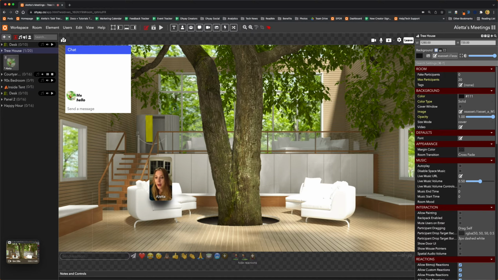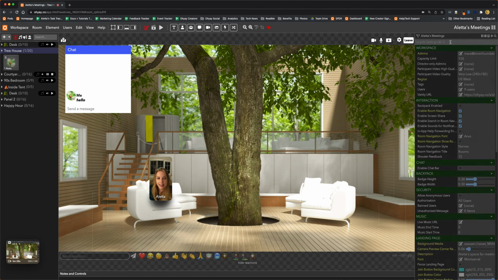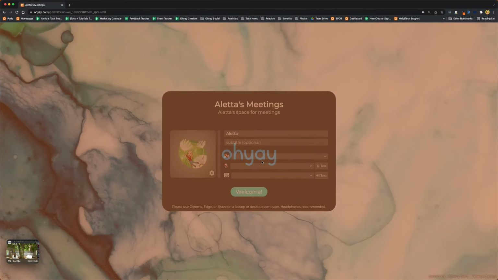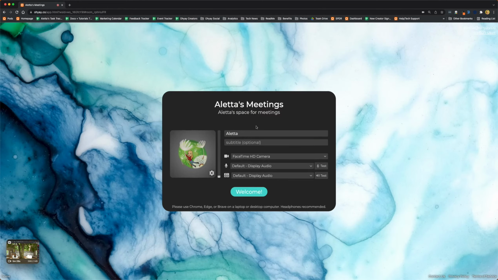We also made some updates to your workspace settings. So when you search for landing, there's now a description element, and you see that I entered this description, Aletta space for our meetings, very creative. And when I refresh, you can see that Aletta space for meetings description comes up under the title of the workspace.